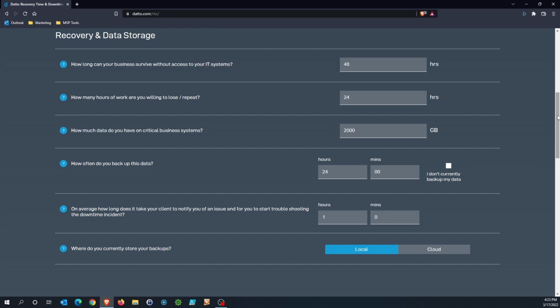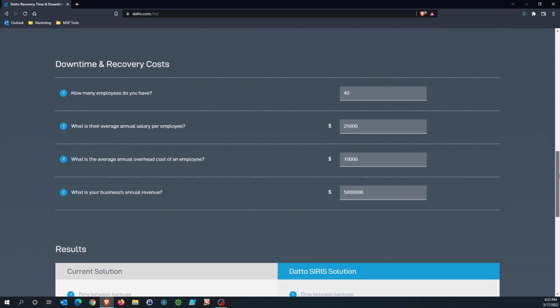All right, we'll just scroll down to the next section, downtime and recovery costs. So how many employees do you have? We're going to start with a typical $1 million example. We're going to let the data be easy to calculate. So I'm going to say 1 million. I'm going to start from the bottom up. What's the average annual overhead cost of an employee? If you're about $1 million, you probably have around 7 employees. Average salary, let's say, could be around $60,000 a year. The average annual overhead cost of an employee is usually somewhere around 30 to 36%.